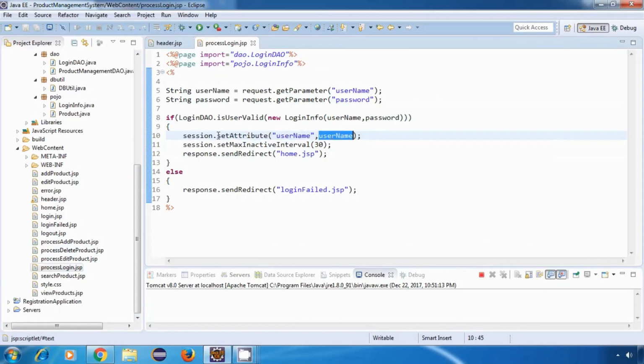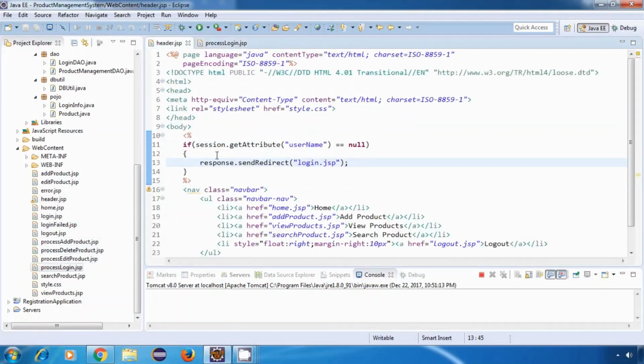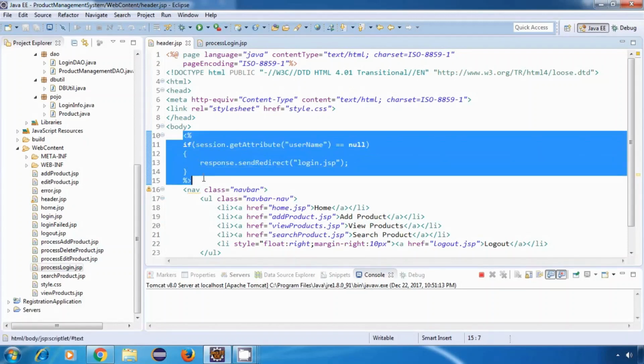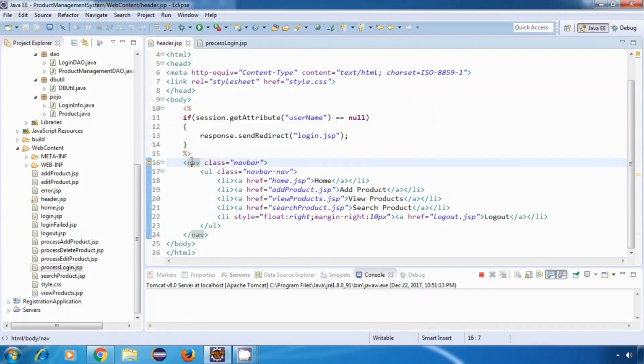Okay, so if this attribute is not set, or if the session has expired or it has invalidated, then in both the cases this value will be null. And as a result we are going to send the user to login.jsp, right? So this is the check which we are making over here, and then we are having our navigation menu.